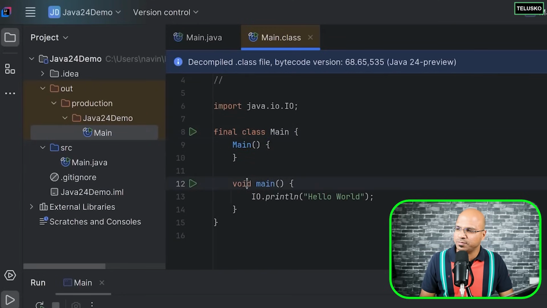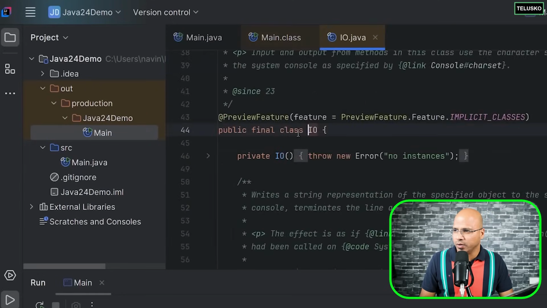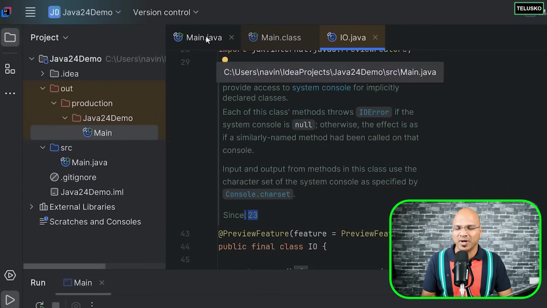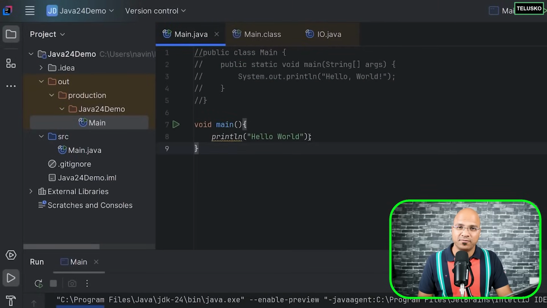And in this class, you have this method main, and it is using the package of IO. And if you go to IO, you will realize that IO was introduced in Java 23. Okay, it's new. Not very new in Java 24, but it's there from last 1 year. Okay, so that's about the first one.